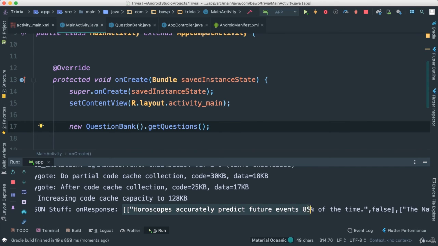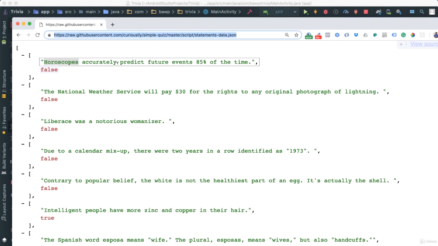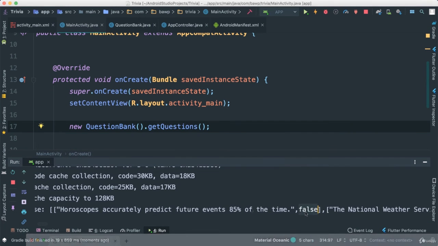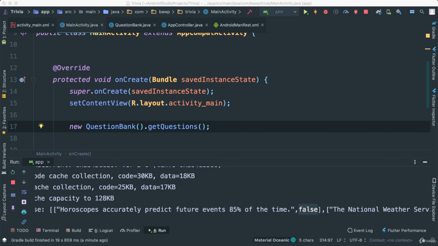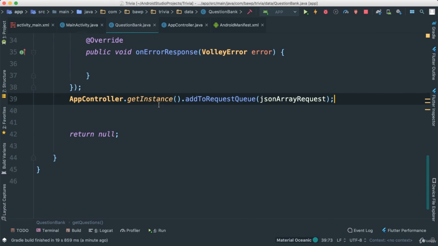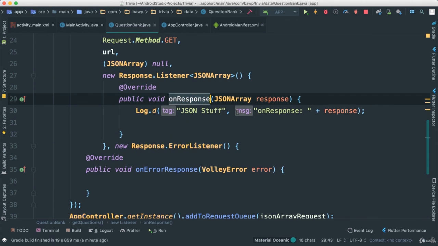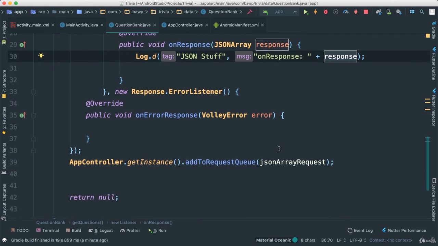It's getting everything from our JSON APIs. In fact, you come here: horoscopes accurately predict future events 85% of the time. That is indeed the first question you can see here, and it's also getting the false for that trivia question. Very good. At this point, we should be very happy because all of the hard work we've put in is working, meaning that we've separated things around. For the question bank, we just call new question bank dot get questions and it runs our get question method. And inside on response, we're just putting the whole response out in the log so we can see that things are working. So things should be good by now.